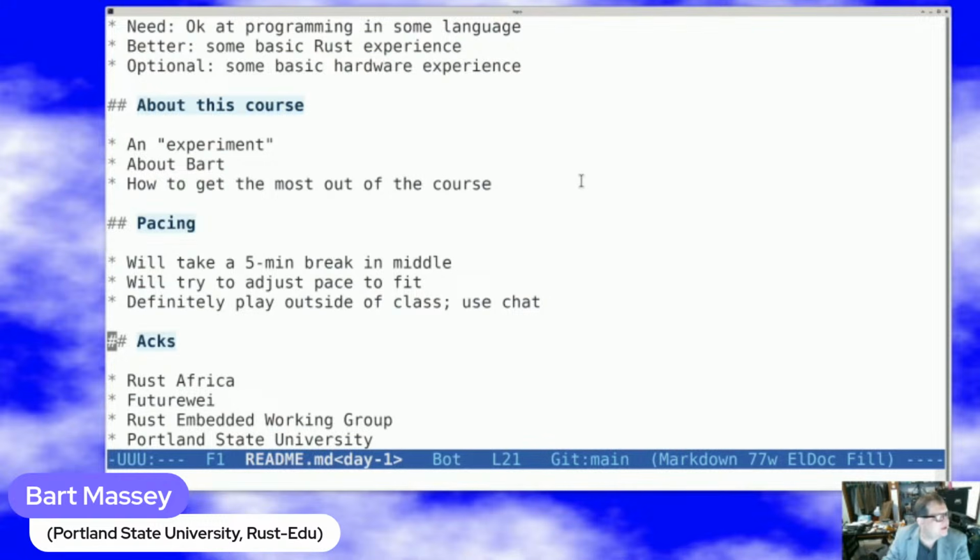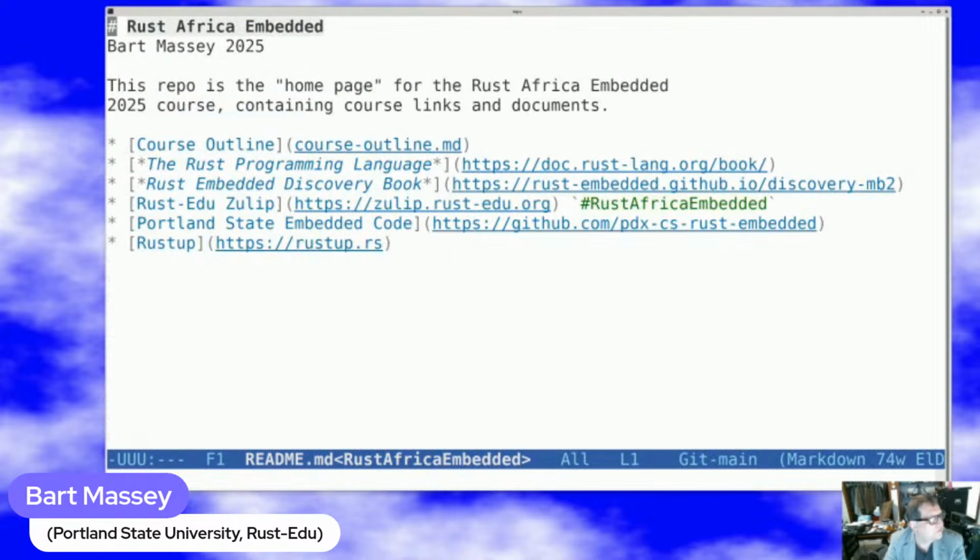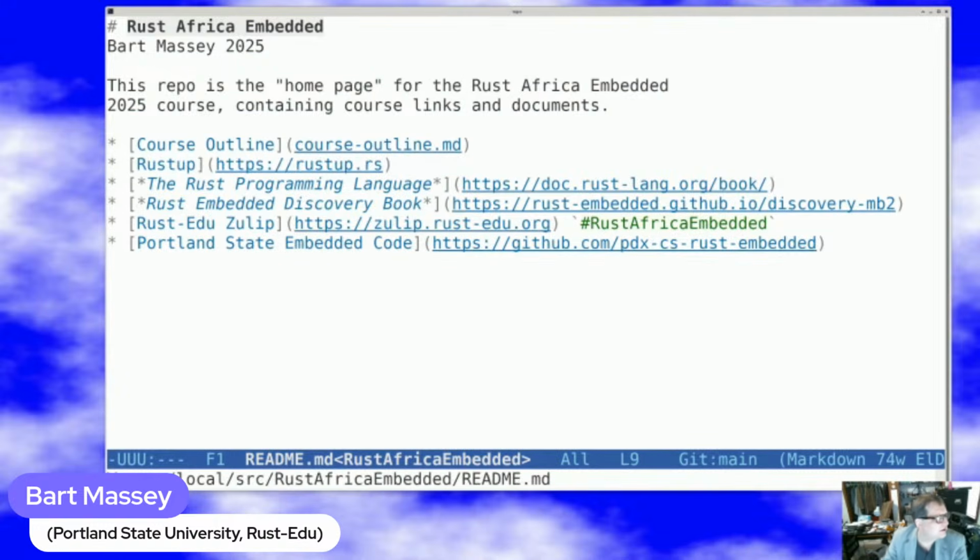So let's actually do that. The quick start of the language is this. Let's just do this thing. Let's go to rustup.rs.